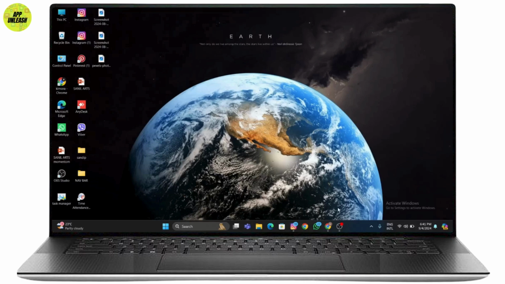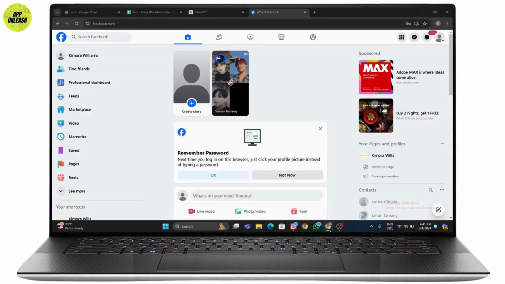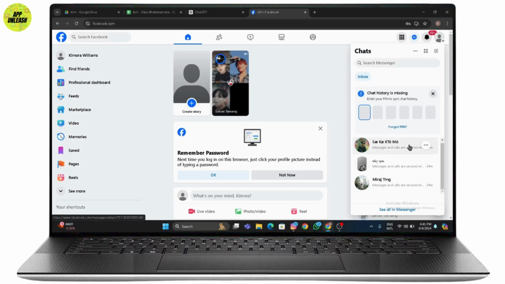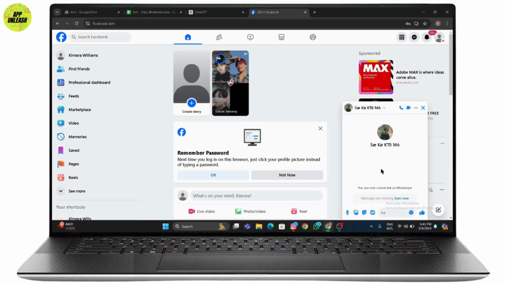First things first, open your web browser and go to Messenger. Simply tap on the person whom you want to send the file to. Here you can find the choose attach a file option, tap on it.